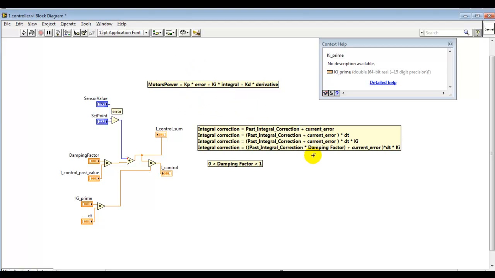And as a final variable, I use what I call a damping factor. If you watch carefully, the damping factor only multiplies the past errors, the past integral correction. Why is that? Because in this way, we are giving more importance to the current errors, to the errors the Lego Segway is making now, and making all the past errors less important. In a way, you are forgetting what you did in the past. You make sure of this by making the damping factor equal to a value between 0 and 1.